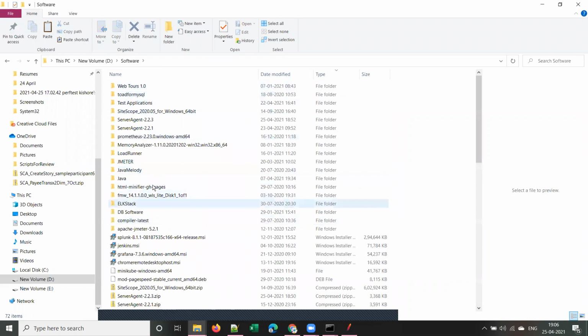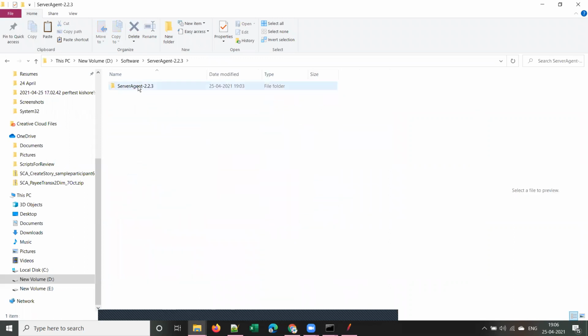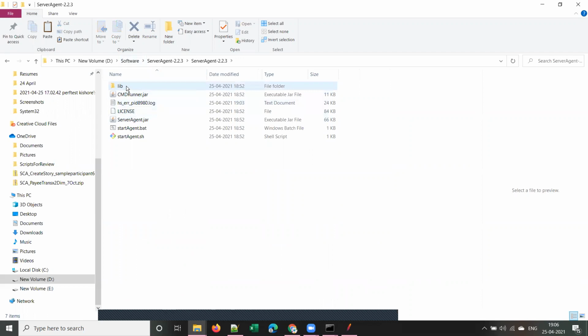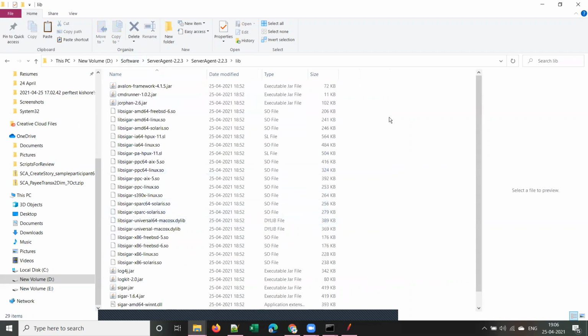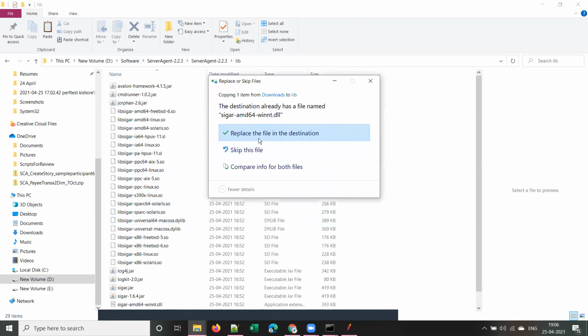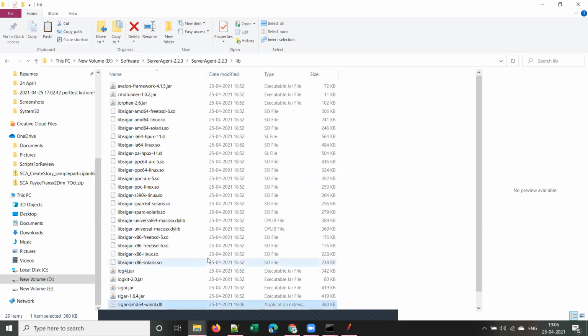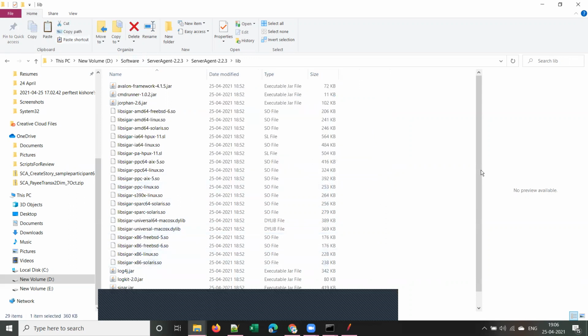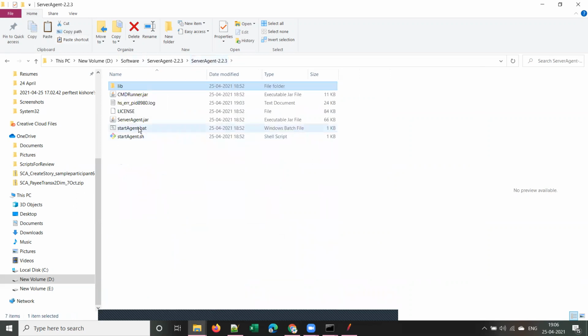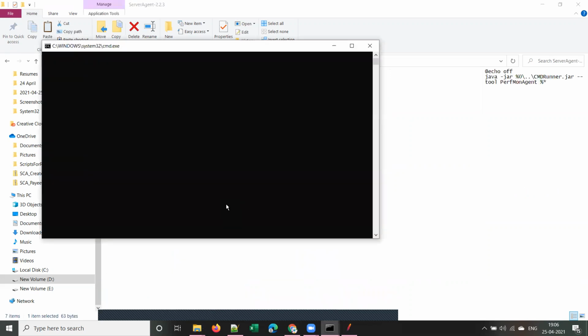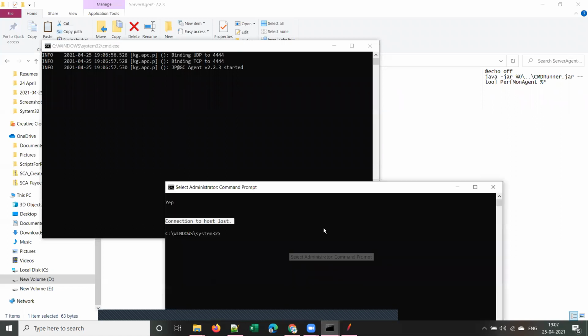I have it over here, right? So go to the lib folder and replace the old DLL file with this new file, right? And start the server agent again. You should see those three lines initially, which confirms that this server agent is started successfully. And let me check the communication as well with the telnet agent, right?